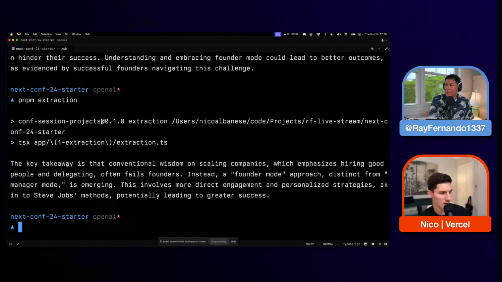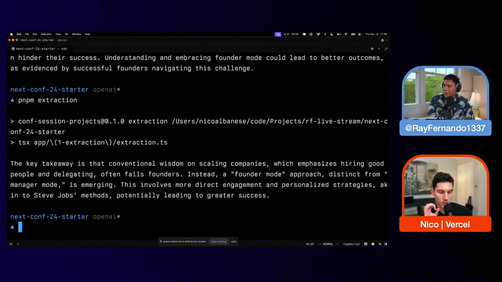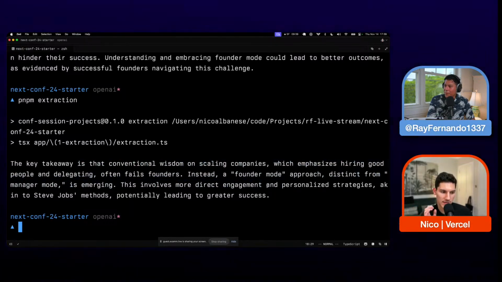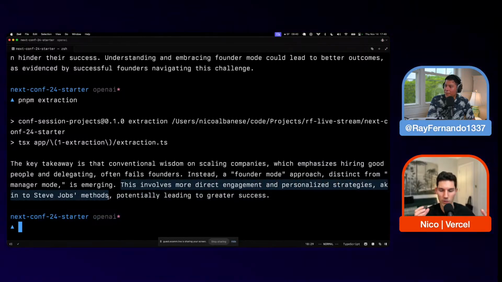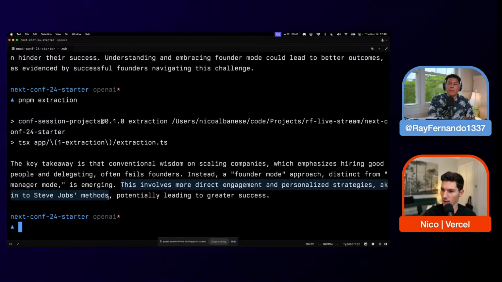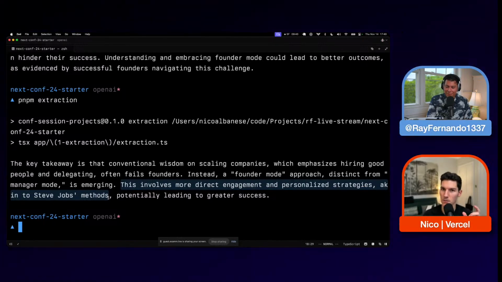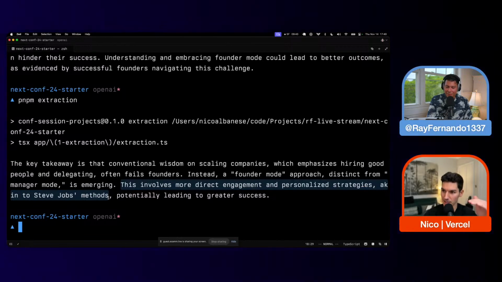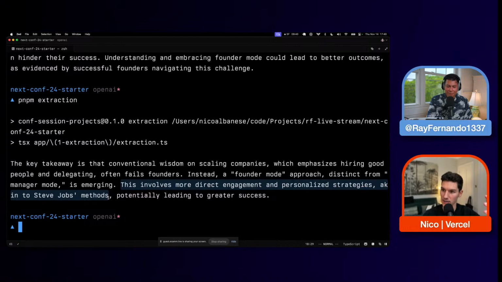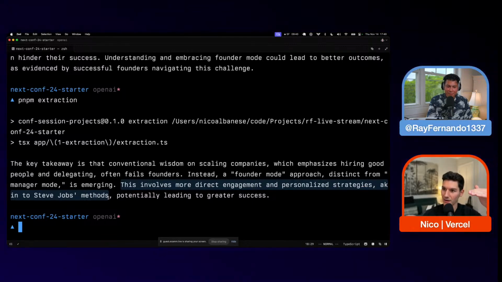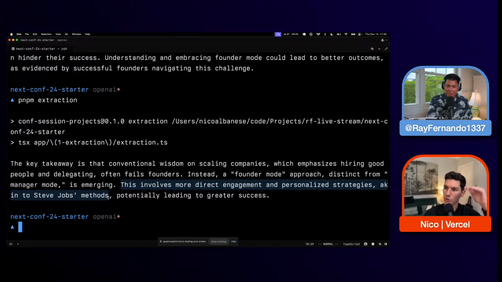And in this case, we get the key takeaway is that conventional wisdom of scaling companies, and so on. The interesting thing I want to highlight here is that 4.0 picked up that this was akin to Steve Jobs' methods. So really picking up on the subject that wasn't necessarily mentioned by name in each of the examples throughout the essay, but was the subject introduced at the beginning of the essay and then alluded to or implied, that these were things that Steve Jobs did throughout it.